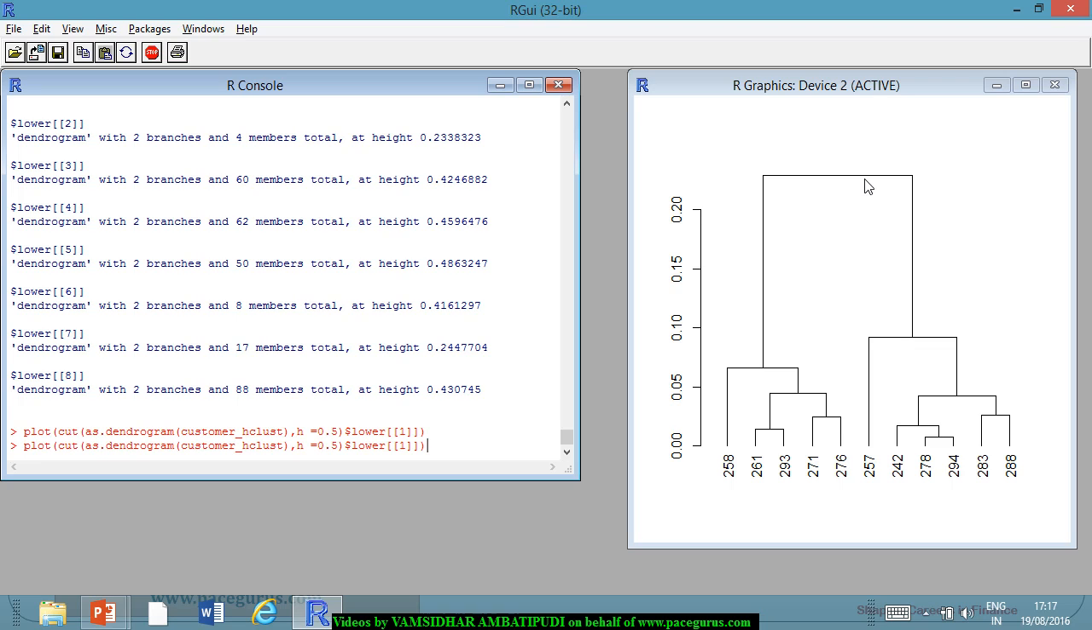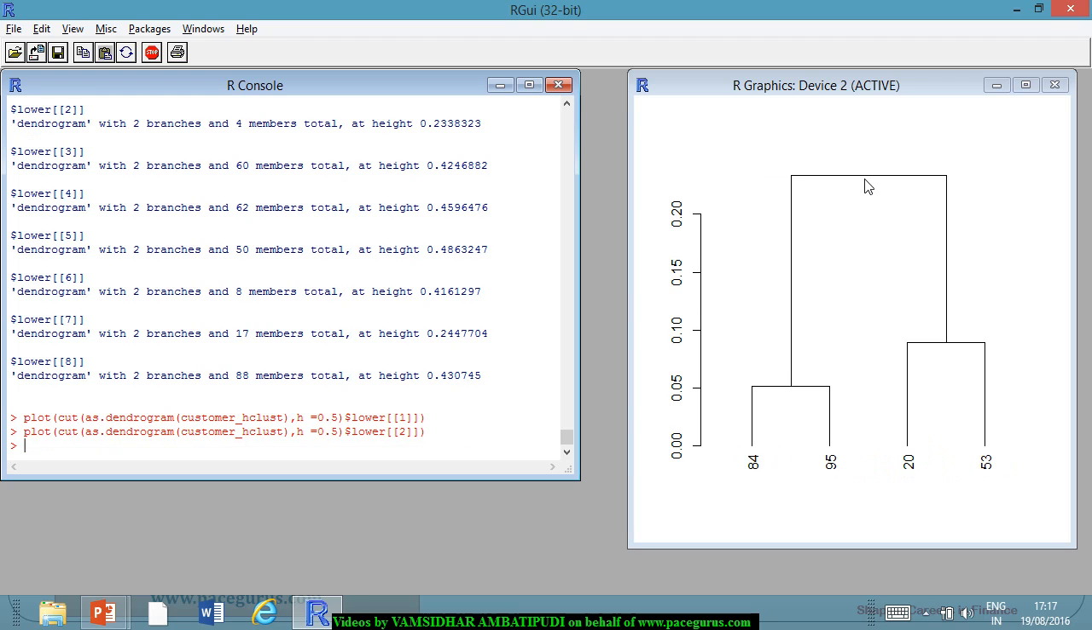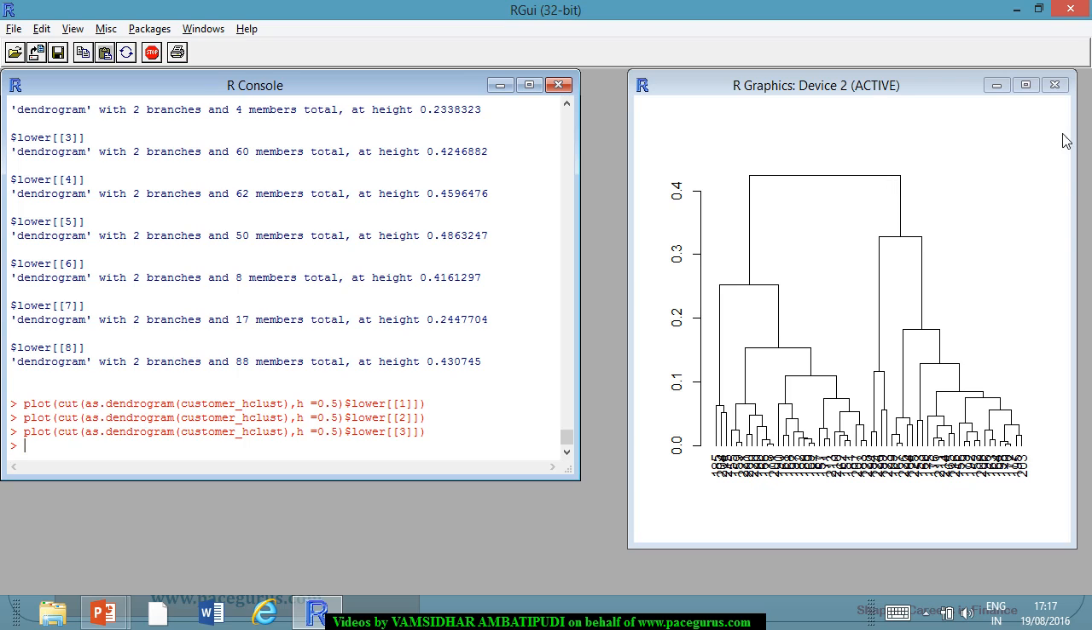The same logic I can implement. Let's say check out my second cut. This is what is my second cut. 84 and 95 are together. 20 and 53 are together, but these two are getting joined here only. Similar. Now you can go ahead and visualize each of your cuts. So 3 is looking much bigger because we said they had 60 members. So you can do the cutting wherever you want. This is primarily to zoom up.